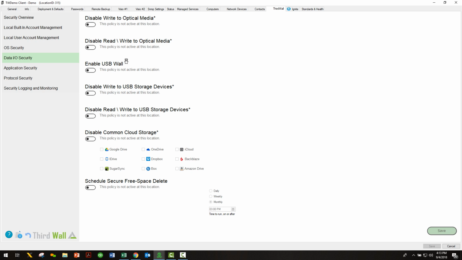You can stop them writing to a disk, or if you prefer, reading and writing. So if I select one, the other one grays out. I'm going to prevent them reading and writing to any USB storage device, which includes phones. Yes, it includes data sticks and external drives, as you might expect. Notice that these two options were grayed out, and I will come back to USB wall.